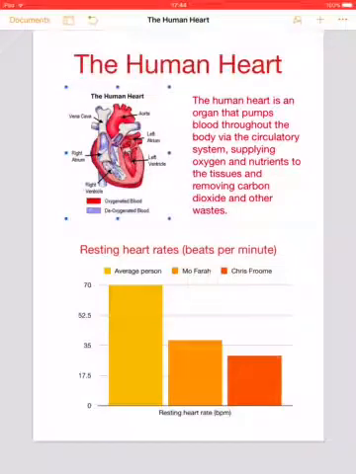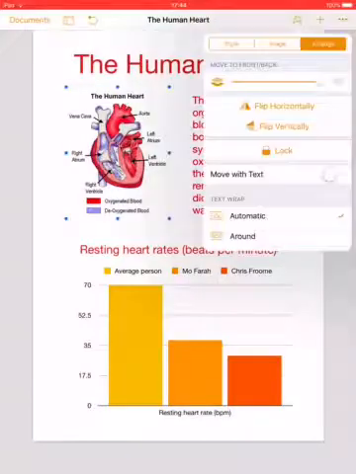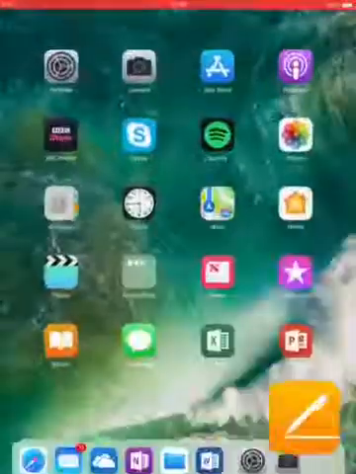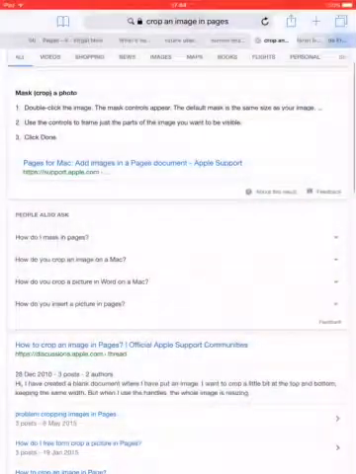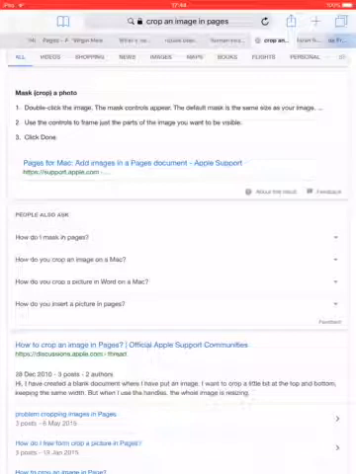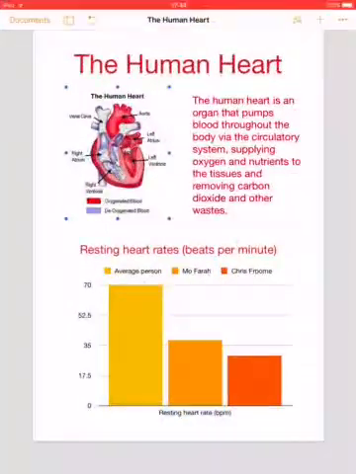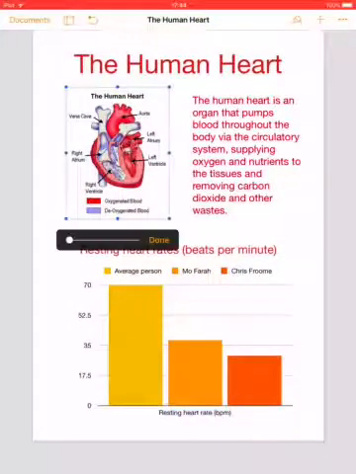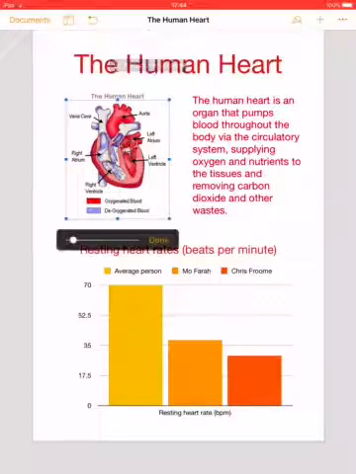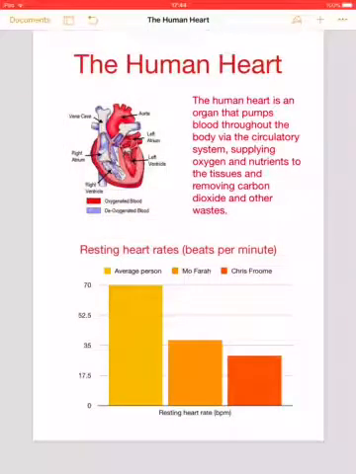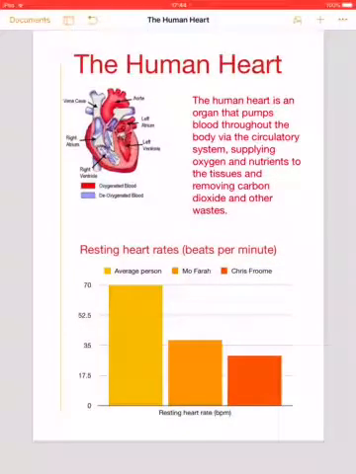I wanted to crop an image, and I couldn't find that on any of these menus. So what I did was I went onto Safari and I looked up cropping an image in Pages, and it said to double click the image. So I'm going to go back in and just double tap, and I think if I pull that down, that'll crop the heading off that, so I can put that there.